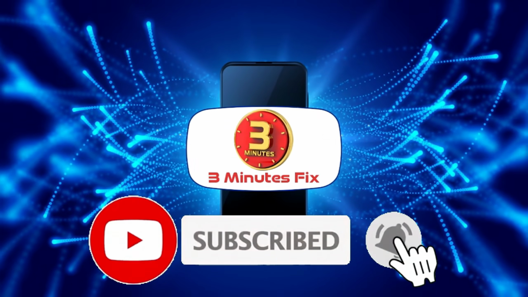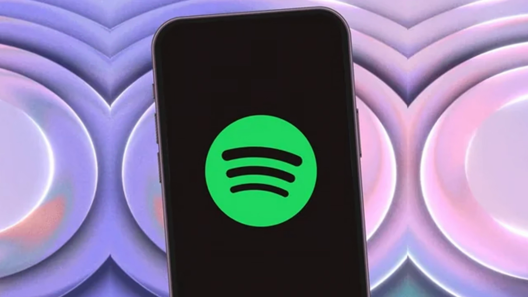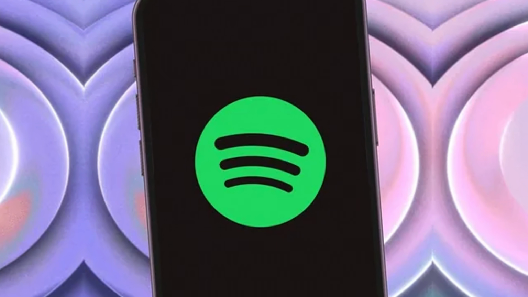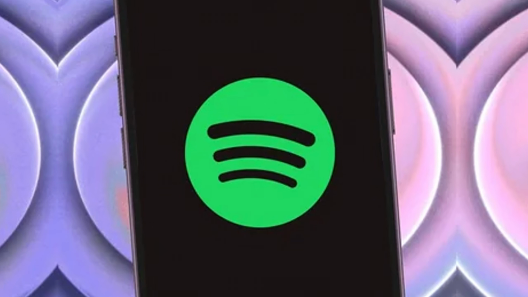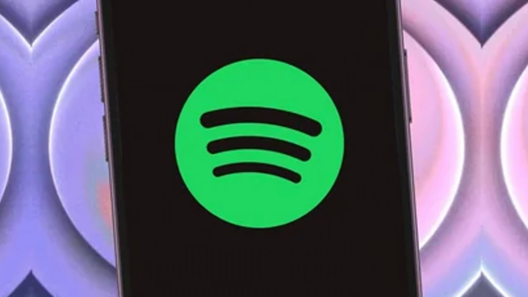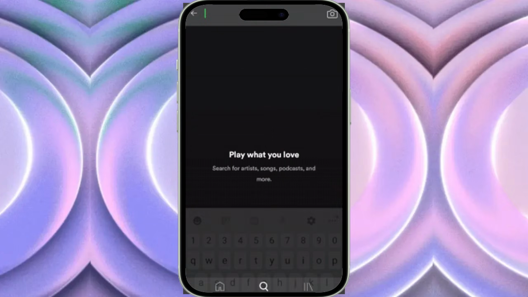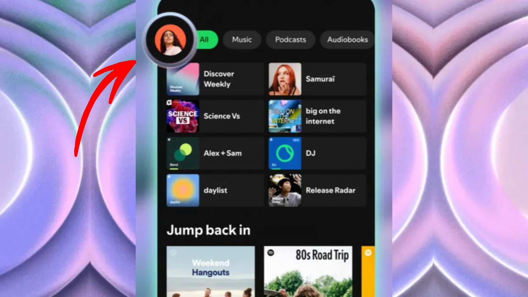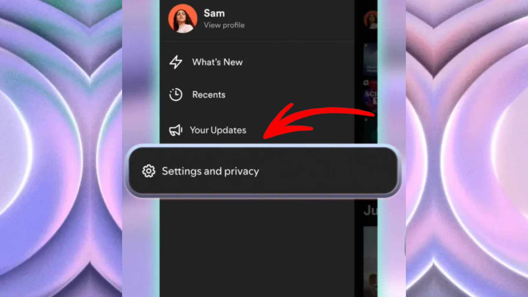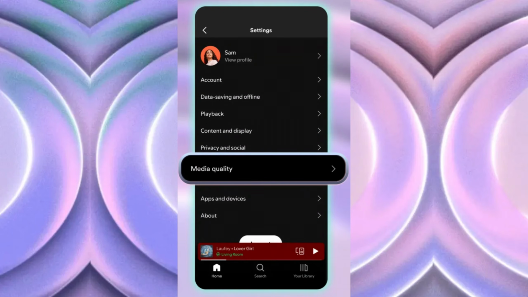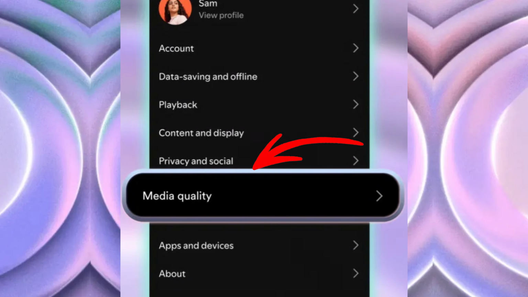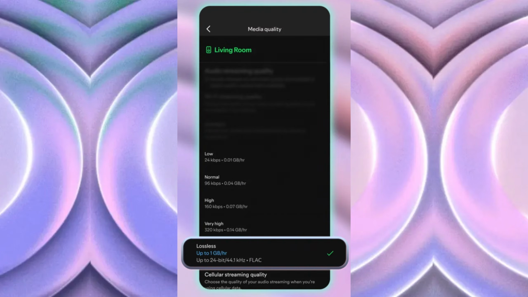Let's get started. The Spotify lossless audio is a new high-fidelity audio format that preserves the full quality of the original recordings without compression. To enable it, open the Spotify app on your phone. Tap on your profile icon in the top left corner and then select Settings and Privacy from the menu. Inside the Settings menu, scroll down and tap Media Quality. This is where you can select the audio quality for your music.